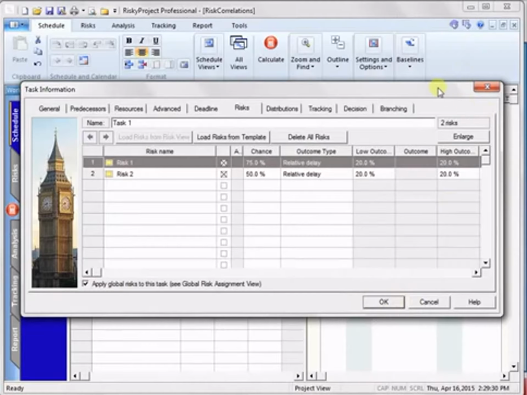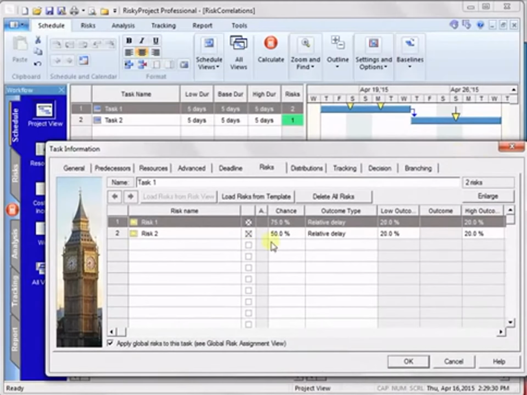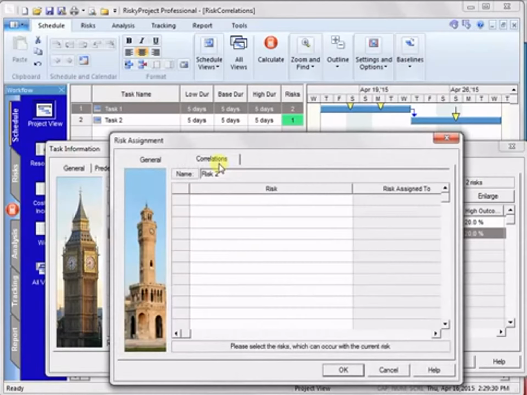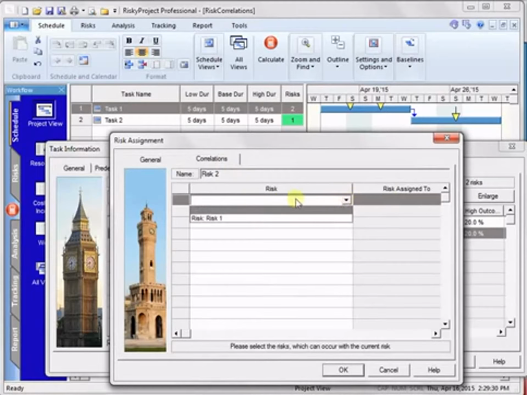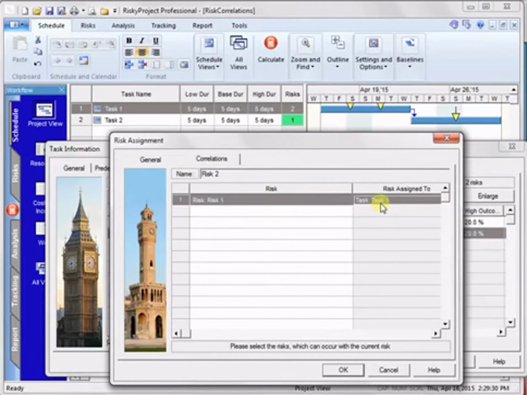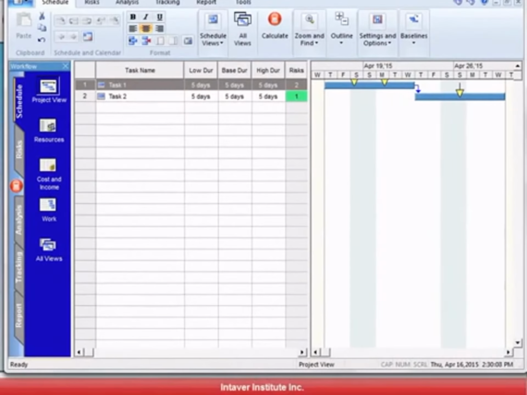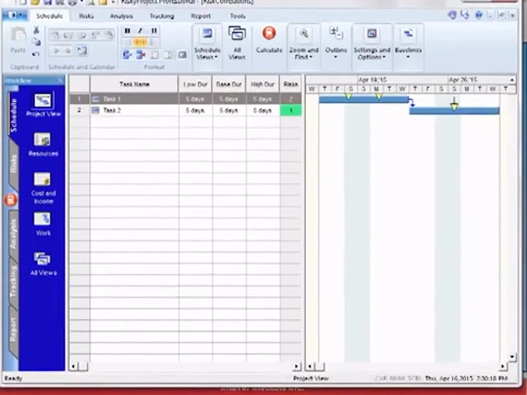But what I would like to do is take this risk and correlate it with risk 1, task 1. So what I've done now is correlate these two risks. If this risk occurs, this risk should occur as well. There'll be a higher chance that it will occur.